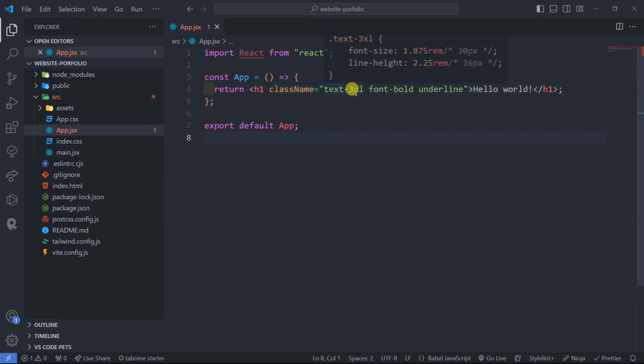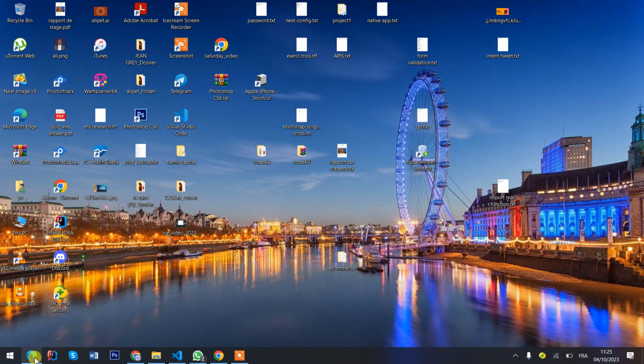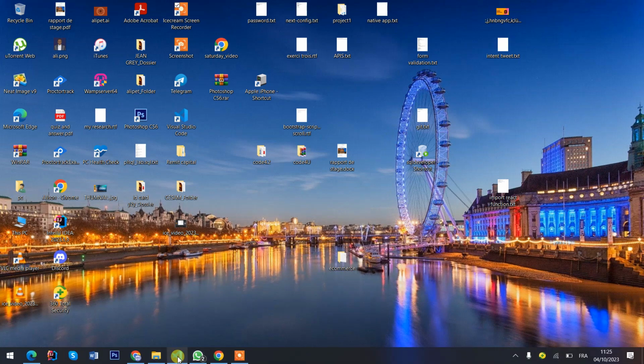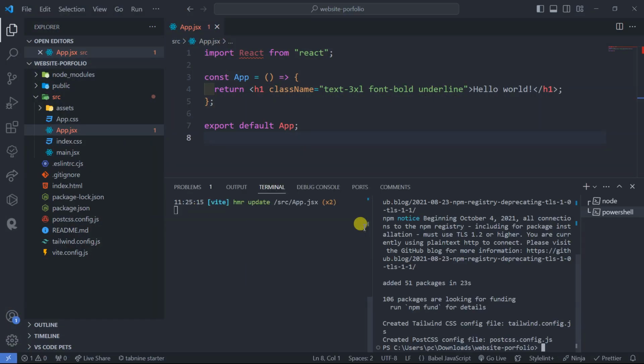So we say text 3xl. You need to see whether it's going to apply or not. Next, font should be bold, and it has to be underlined. Let's go and check the result. But they say it's necessary that you restart your app because we touched some folders. But let's see first of all whether we will get it or not. So here when you refresh, there is no underline happening there, but font is bold. Let's do it the way they say. Ctrl J, let's restart.